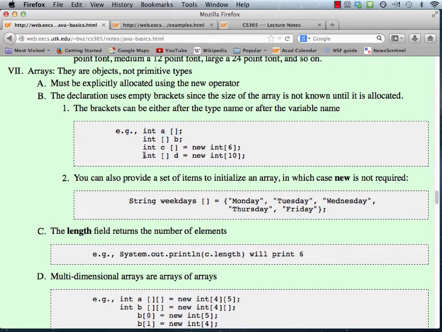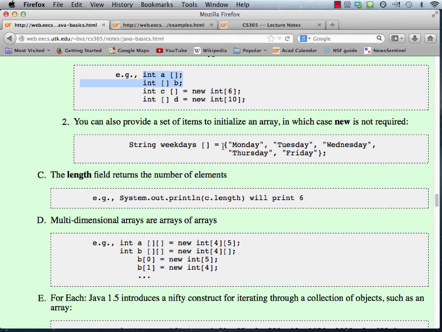And you can see that it doesn't matter where you put the braces, you can also put them before the variable name. It also declares it as an array. So either of these two declarations declares an array. Just like in C++, you can provide a comma-separated list of values to initialize an array, and in this case it automatically allocates an array object for you.